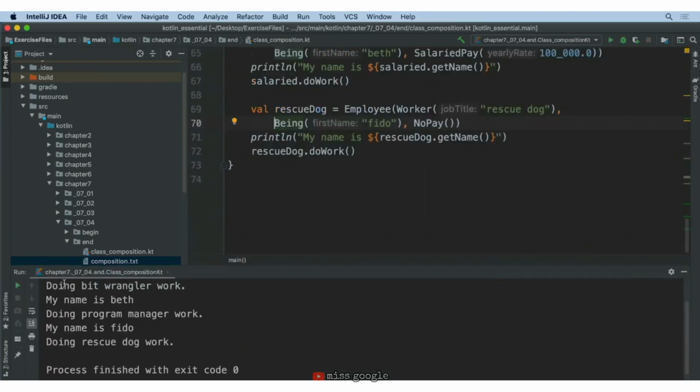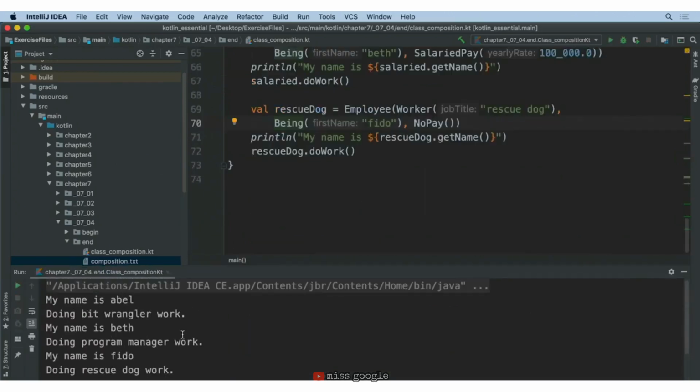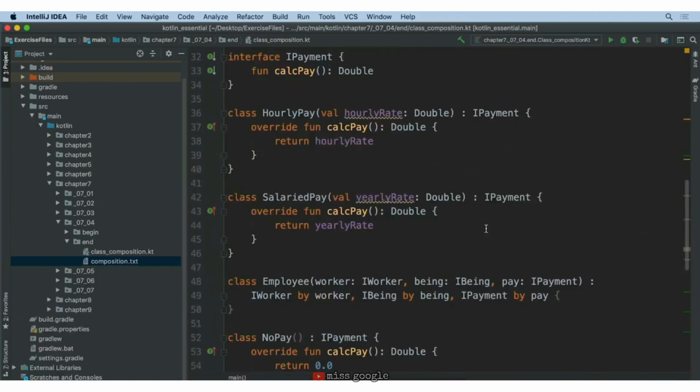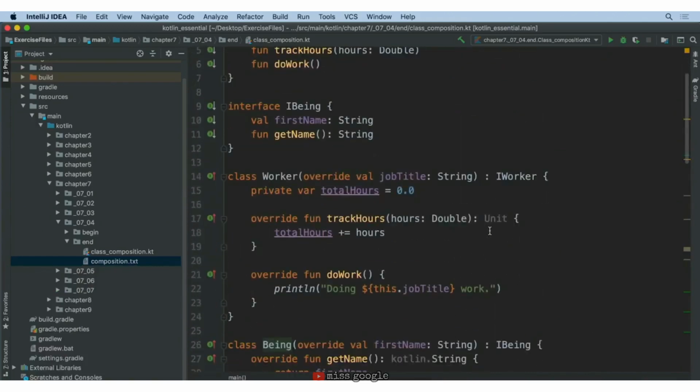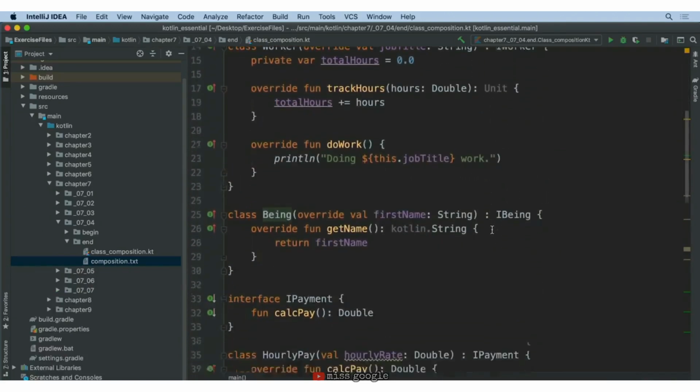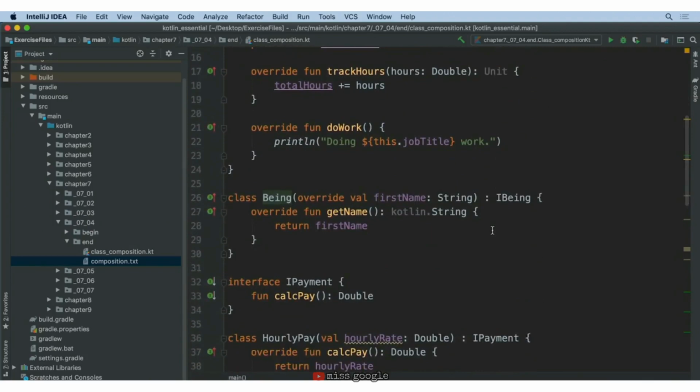And everything's still working. We get, my name is Abel, doing bit wrangler work. My name is Beth, doing program manager work. And my name is Fido, doing rescue dog work. Implementing composition requires a bit more planning up front, and initially it is more code. So there's definitely more code here, but notice how small our classes are. Each of the classes that implements one of the interfaces is much smaller than one that does everything. By focusing on what our types do rather than what they are, we can write much smaller classes that don't need inheritance.